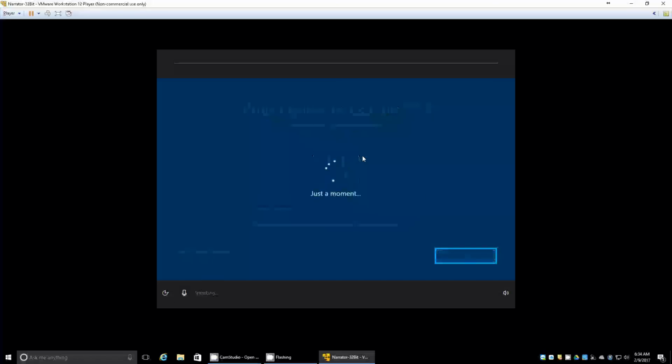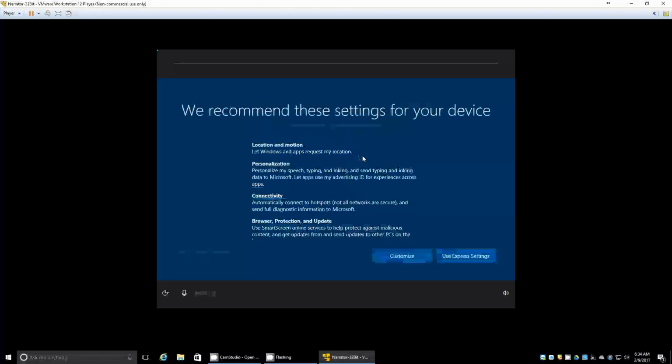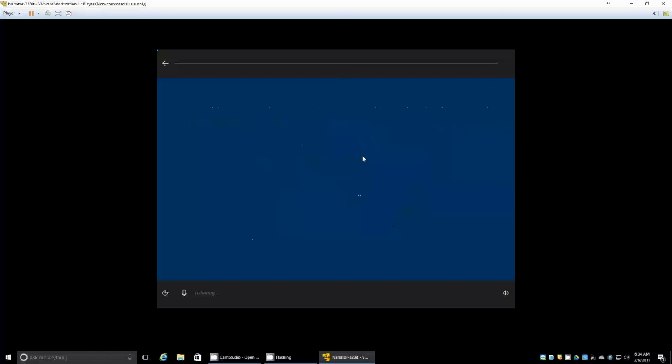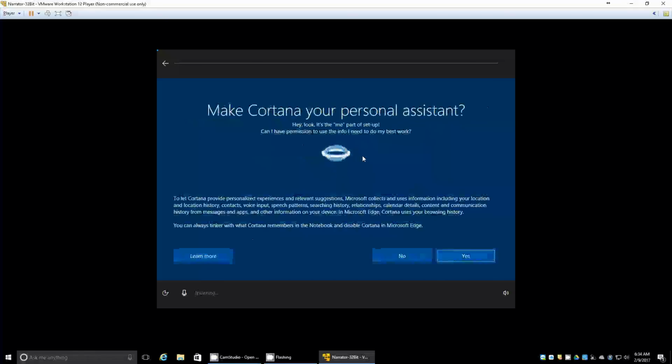Microsoft account, just a moment. These are the settings Microsoft recommends. Do you want to use them? Just a moment. Down arrow, up arrow, tab. Caps lock, up arrow, down arrow. Hey, look, it's the me part of setup. Can I have permission to use the info I need to do my best work?